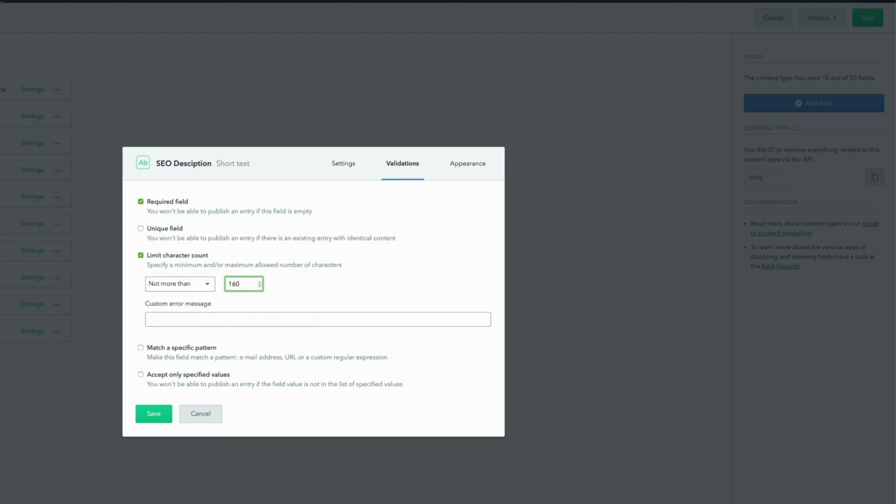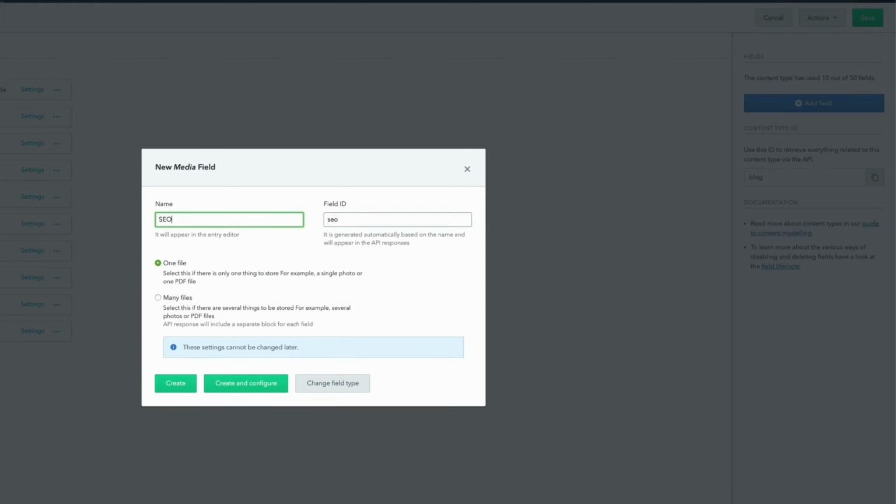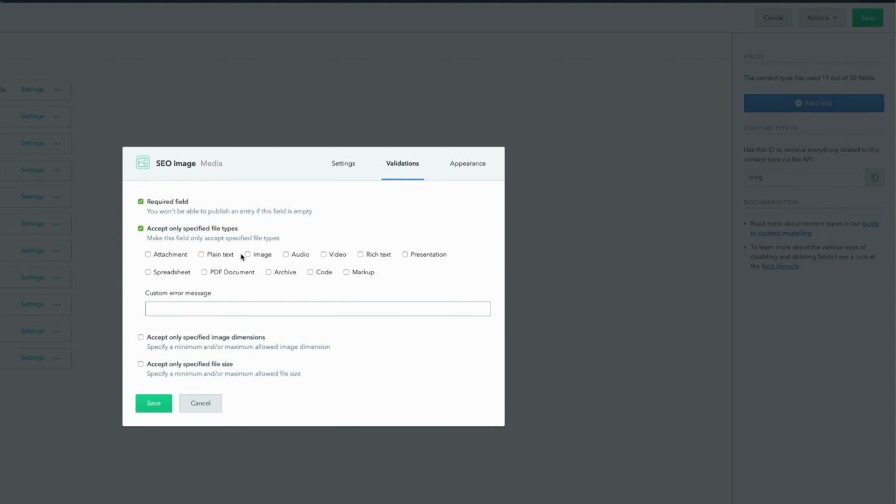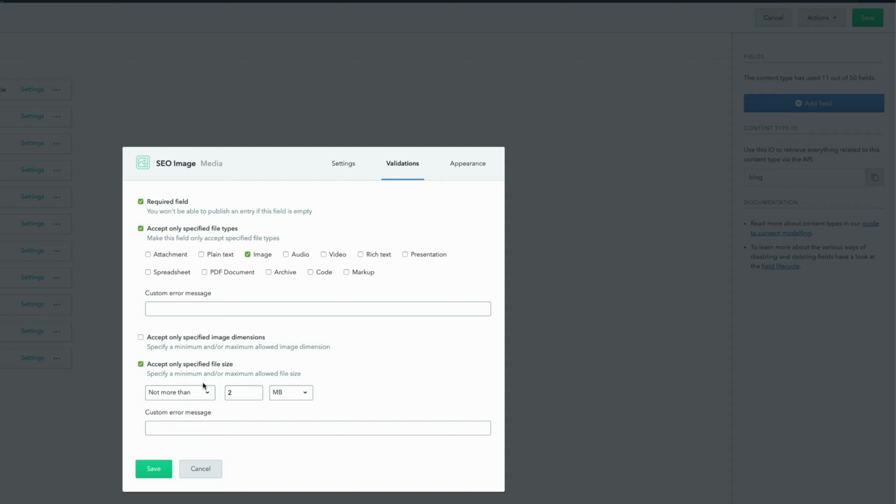And that'll just make sure that when we're writing these in Contentful that we're not going over that limit. Next up, let's do another media one. This one's going to be SEO image. I'm going to do one file, and it's going to be required. Only going to accept images, and we want it to be no more than 2 megabytes. And this is really important, especially for the SEO image, because if your image is larger than 2 megabytes, especially for Twitter, it's not going to pull through. So make sure that you add this, especially for the SEO image. So let's go ahead and click save.